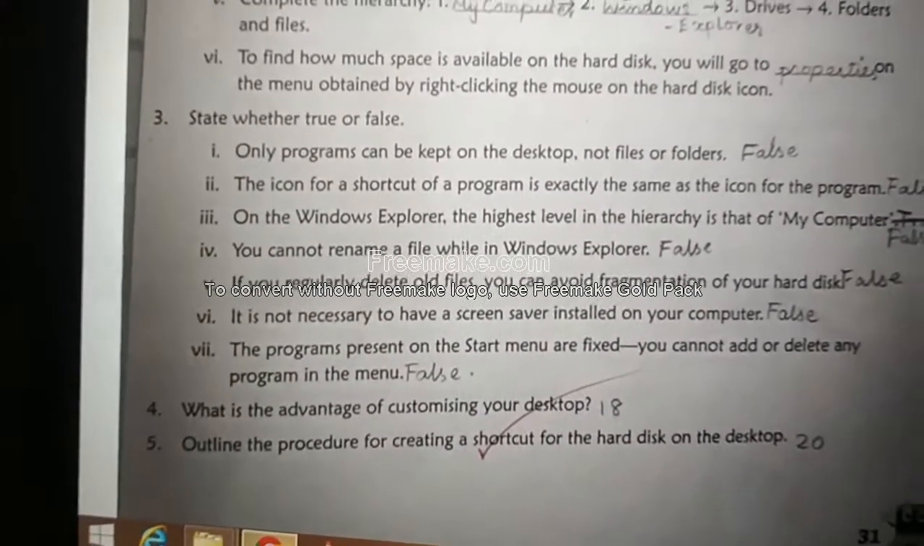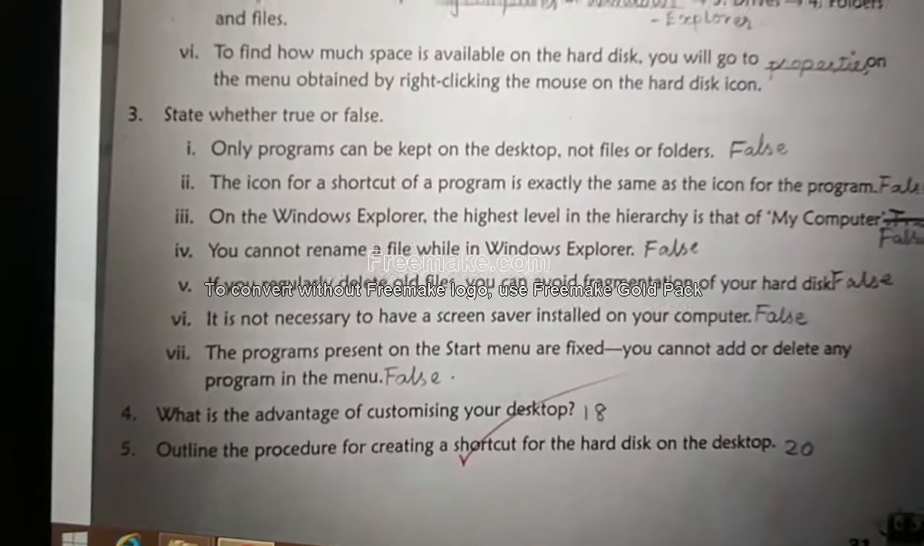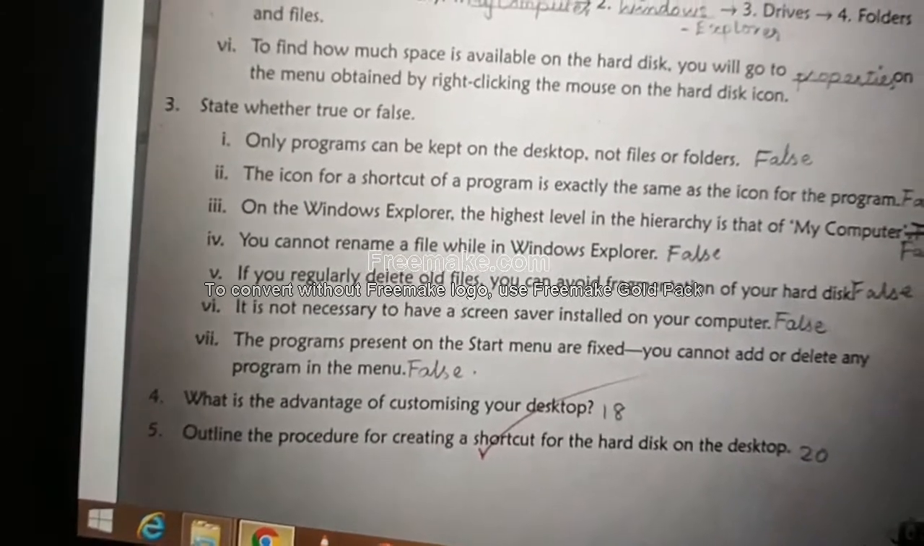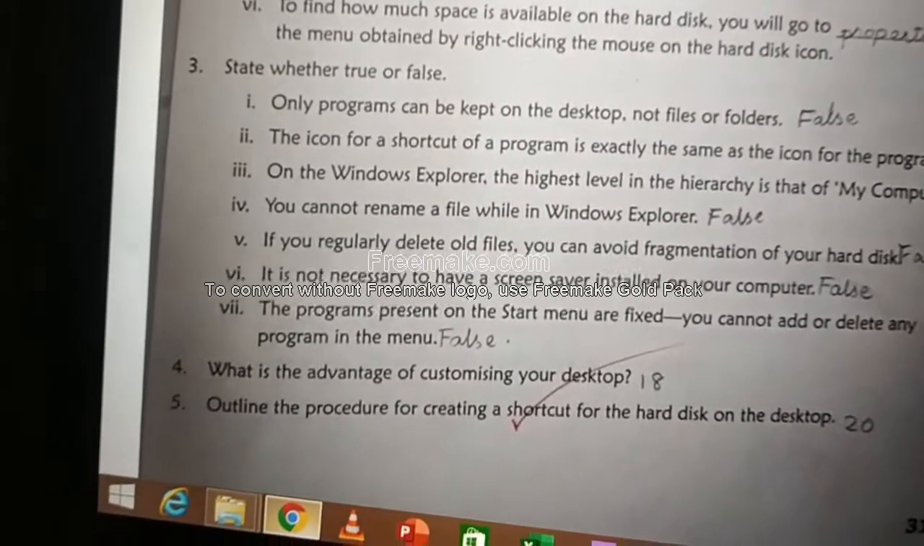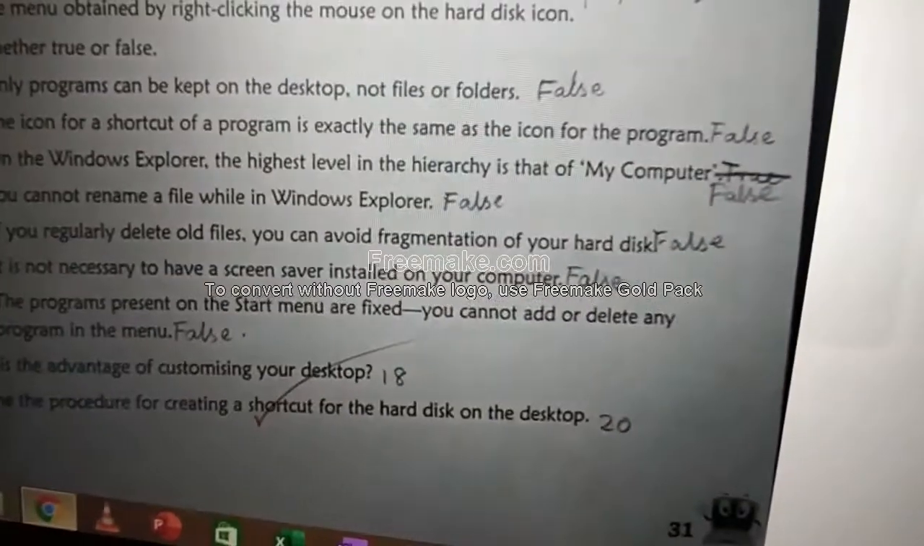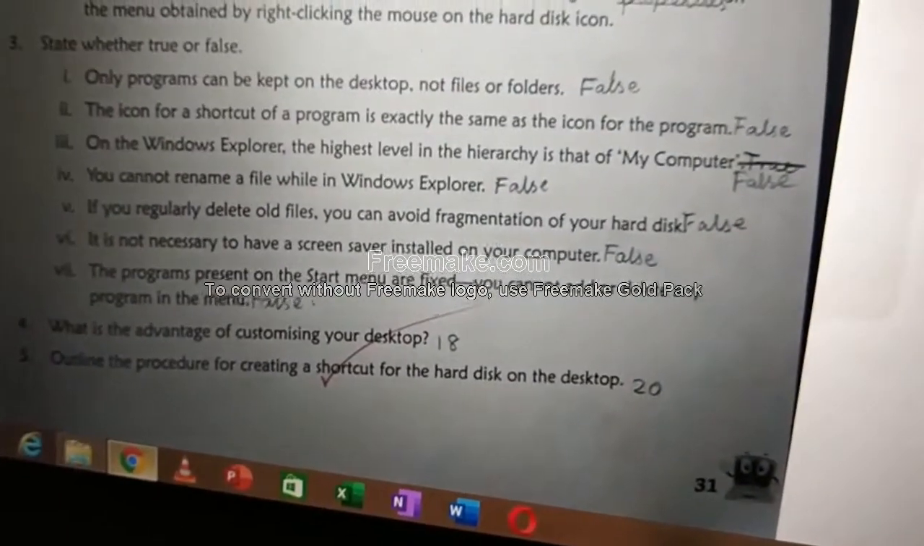Fourth one. You cannot rename a file while in Windows Explorer. Can you rename a file in Windows Explorer? The answer is false. You can rename a file in Windows Explorer. So the answer is false.